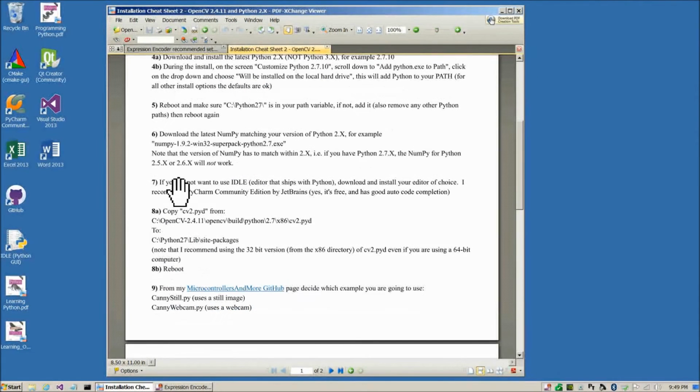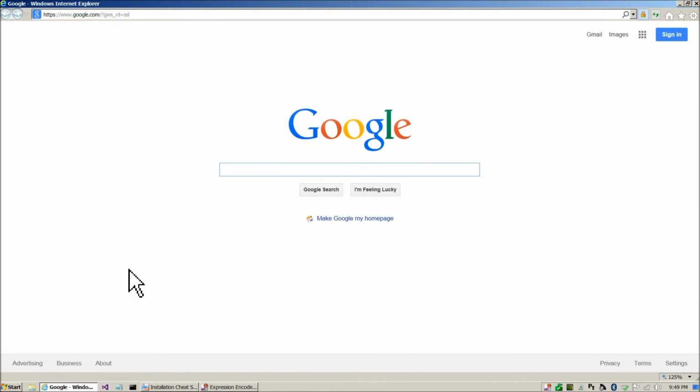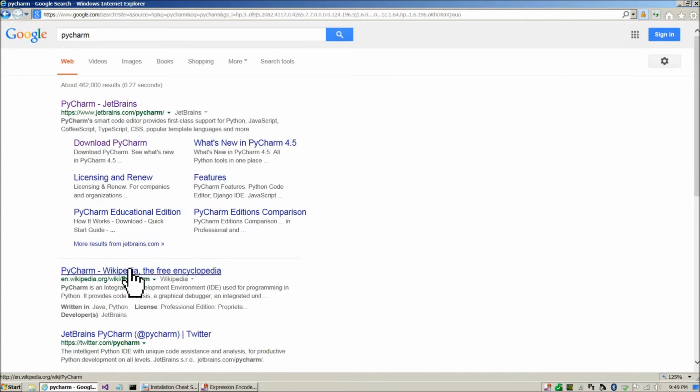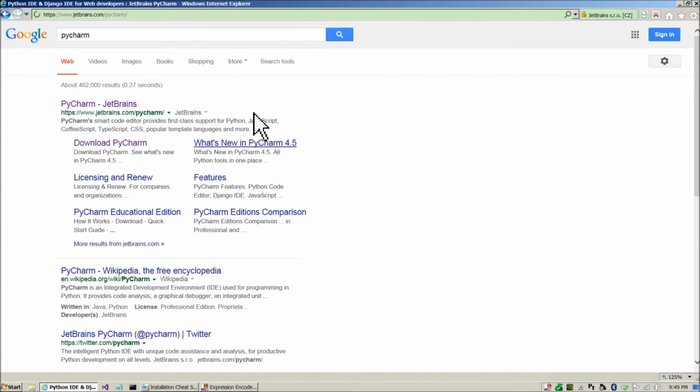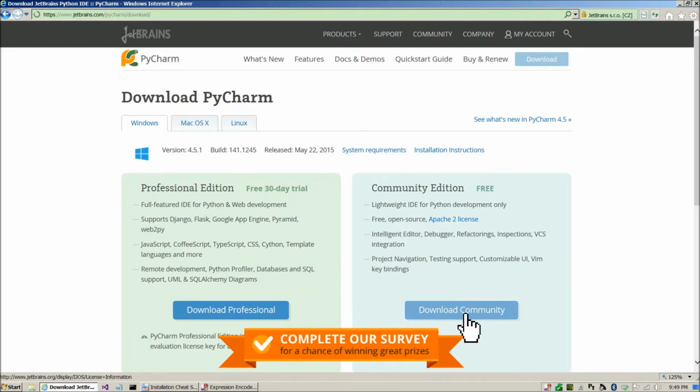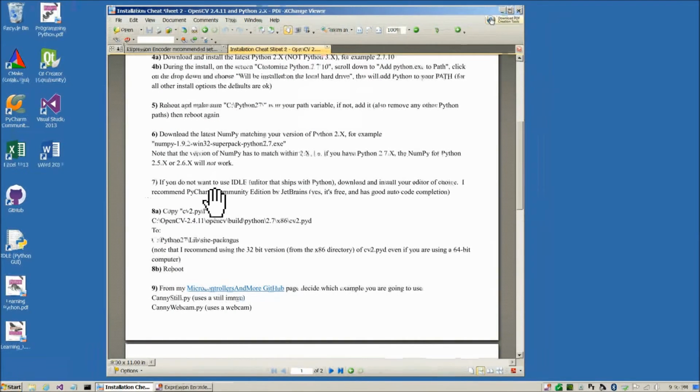So continuing on, step 7: if you don't want to use IDLE, which is the default editor that ships with Python, which works okay but doesn't have autocode completion, and you desire autocode completion, I recommend PyCharm Community Edition by JetBrains, which is free and an easy download. So, PyCharm. And if we go here, PyCharm JetBrains, get PyCharm now, and then this is what you'd want to download here, download Community, and just follow all the defaults. It's a pretty obvious, intuitive installation.